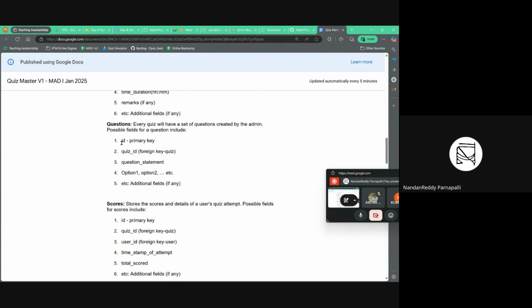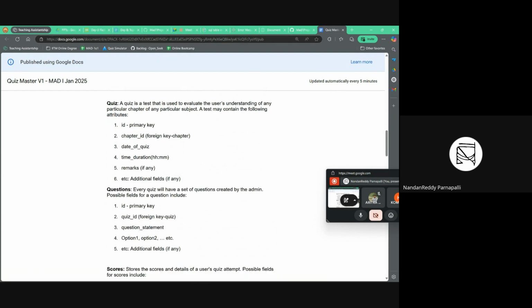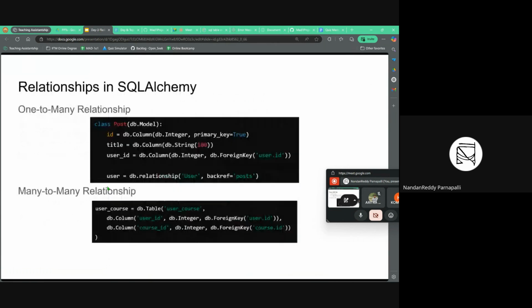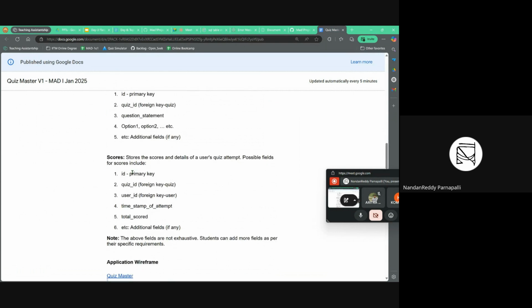So ID, in the ID we will show the question ID, and quiz ID like a foreign key. One quiz can have multiple questions, so one to many here. Refer to the PPT, and from here try to create different tables for associations. Okay, questions. And this stores the scores details of every user. One quiz will have multiple scores, right? Quiz to scores is one to many.